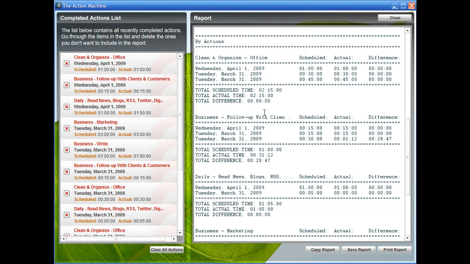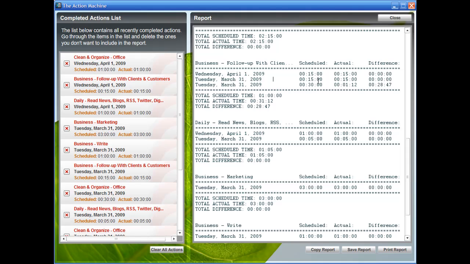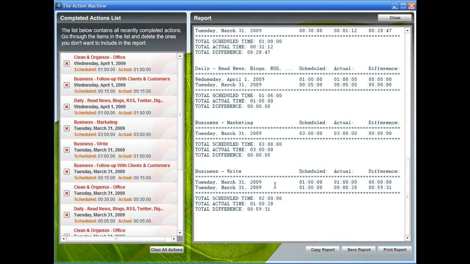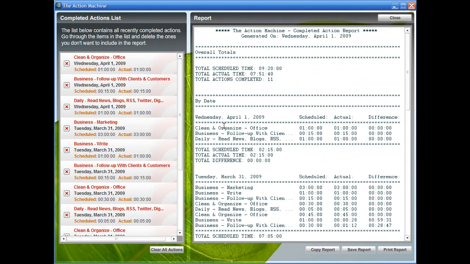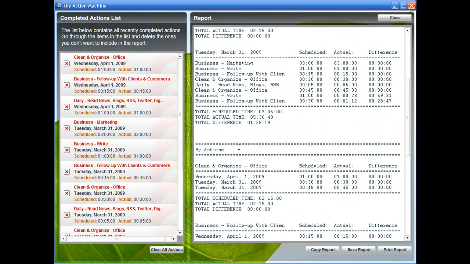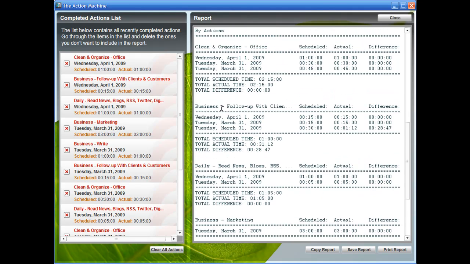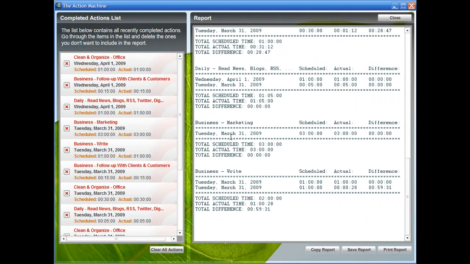That information is there. I moved down, business, follow up with clients. I did that 3 times since clearing this completed task list, and so those are the times that I spent on that. Reading the news and blogs and RSS, I did that twice. Those are the times, and as I mentioned, you get a feel for how the report presents the information. It presents it in the total times, then it breaks it up into dates, and then it breaks it down into actions, the individual actions, so that you can look at those.